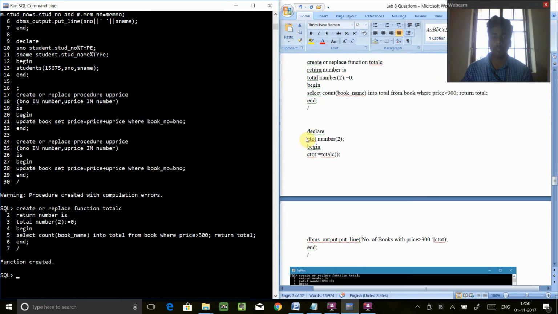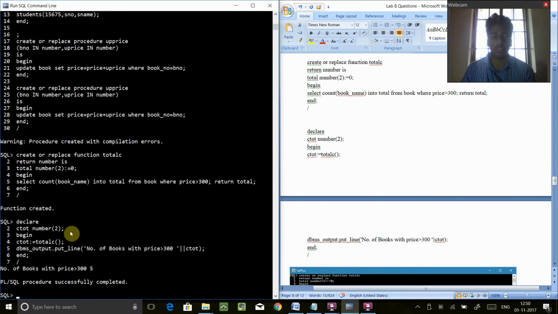So you can see the function has been created. Now we have to pass the value inside the function. Just pass the value by declaring c number, and using this variable just pass the value inside. So you can see procedure successfully completed, and the number of books greater than 300 is 5. You can see here.